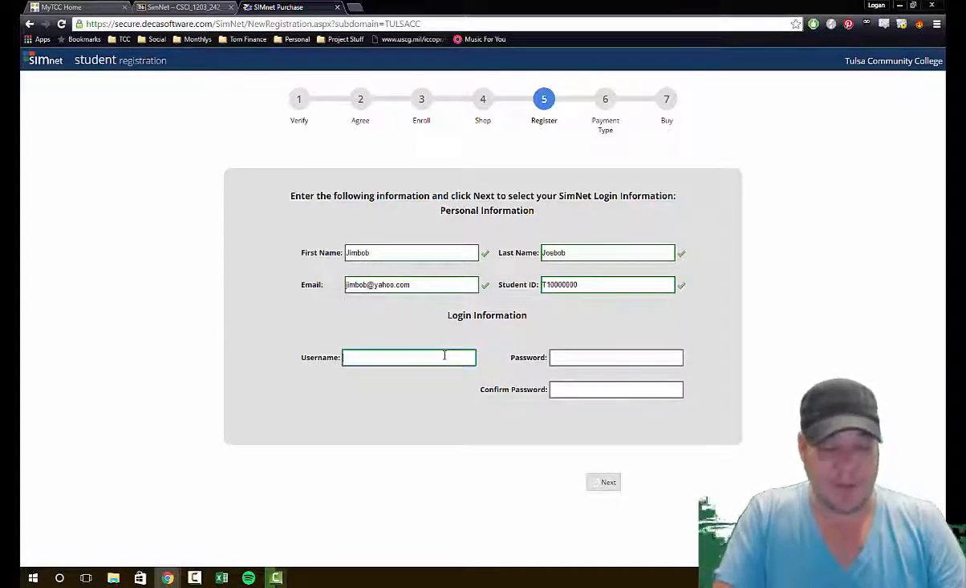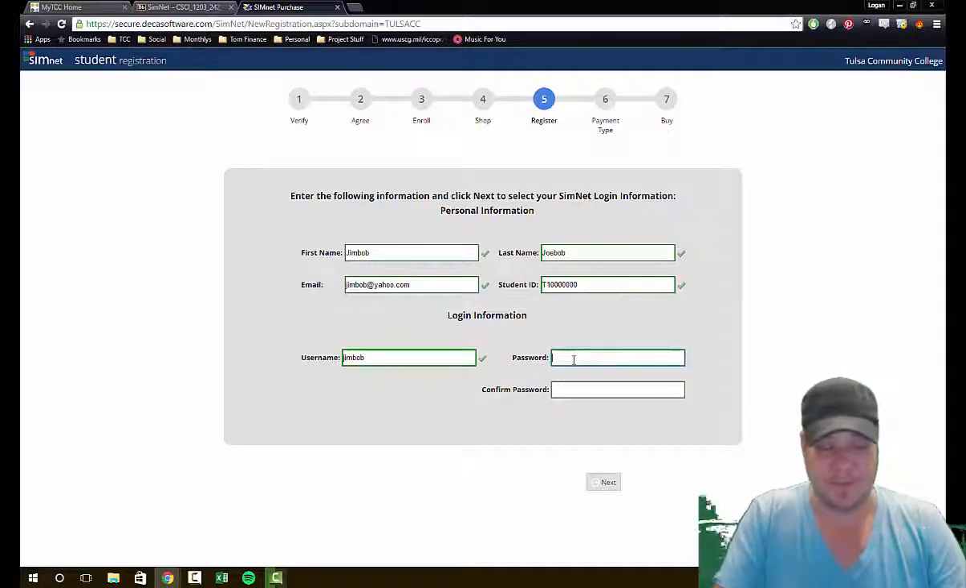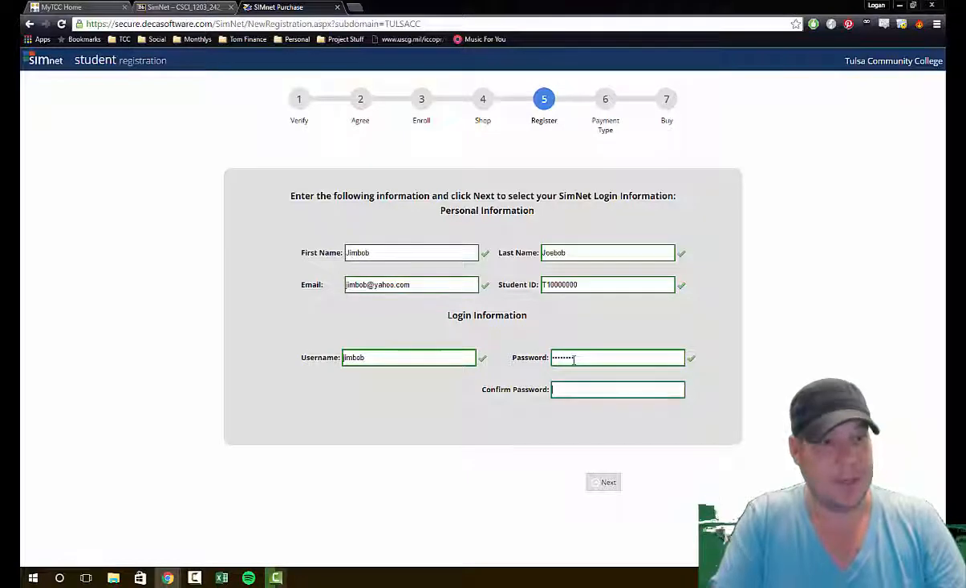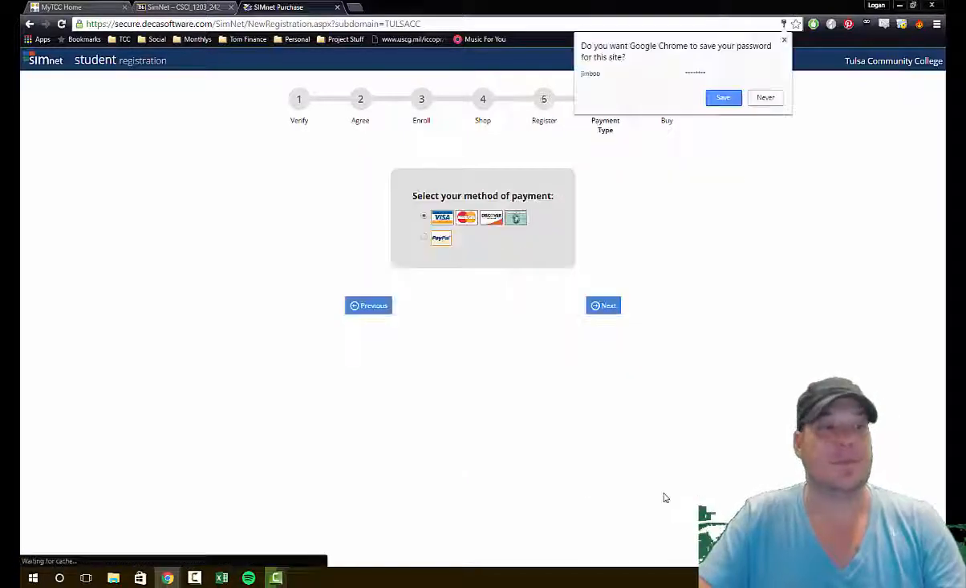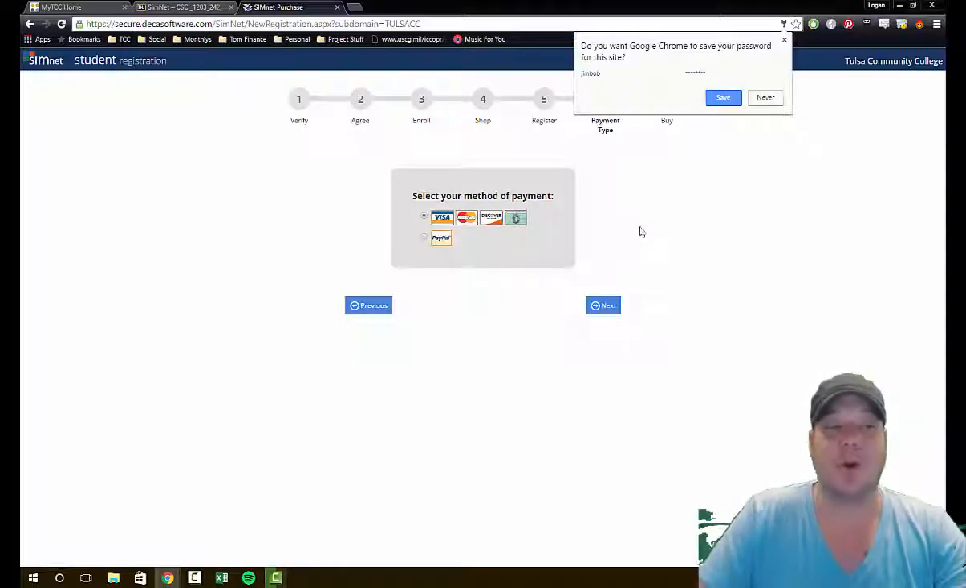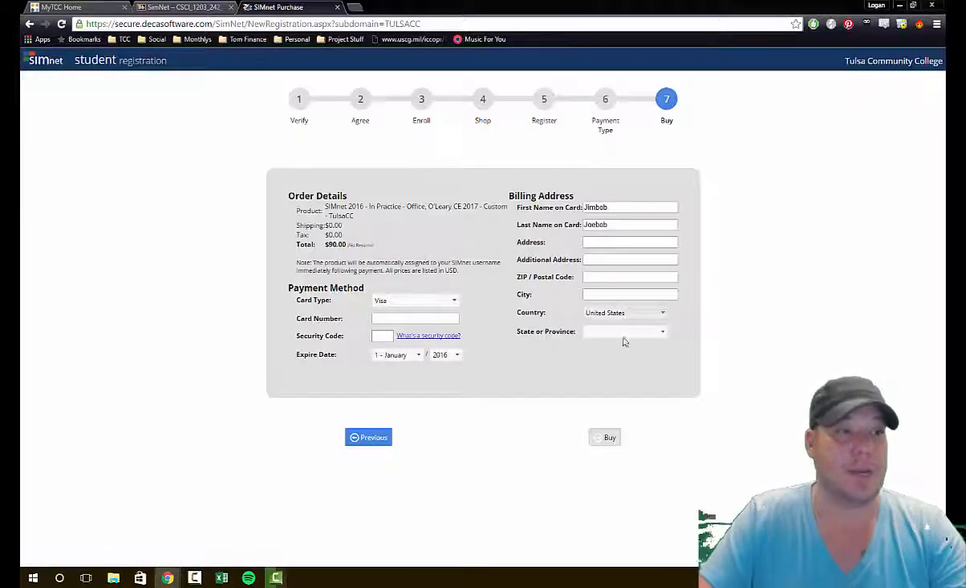My login information, I'm going to give myself a login of jimbob and a password of, I'm not going to tell you what my password is. Never tell someone your password. And hit next. Now you can purchase directly from here, or you can buy online. I'm not trying to buy this right now, because I don't have the money and I already have an account.